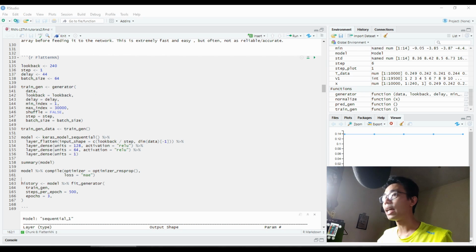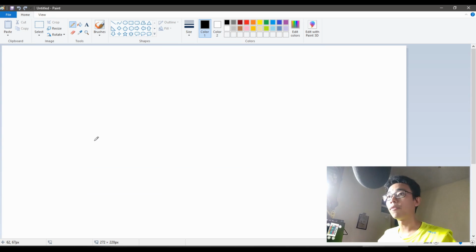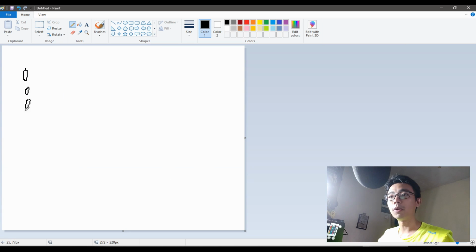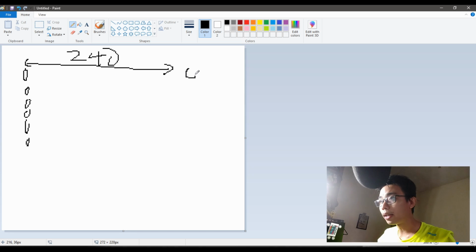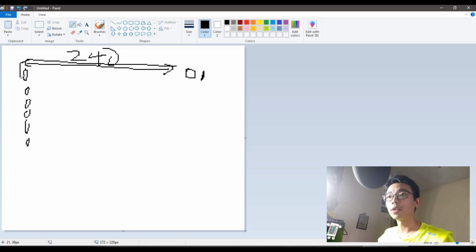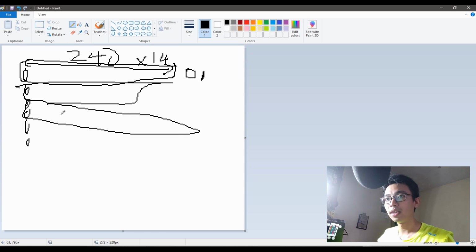What you need to understand is that this step does a flatten layer. So we're using a look back of 240, and we have 14 different variables. For predicting the first data point, we take 240 of them, but this is only a single variable. So you have 240 times the number of variables. For every point, you actually have 14 rows.